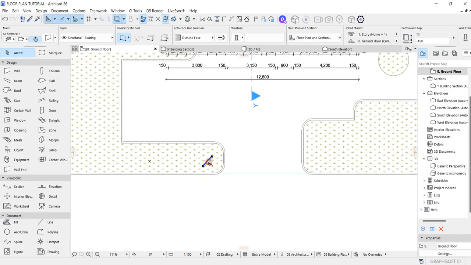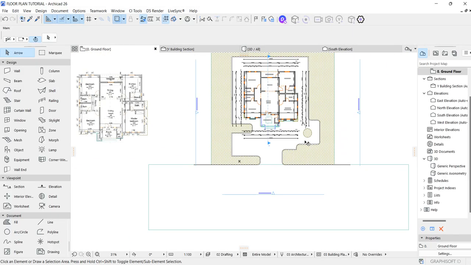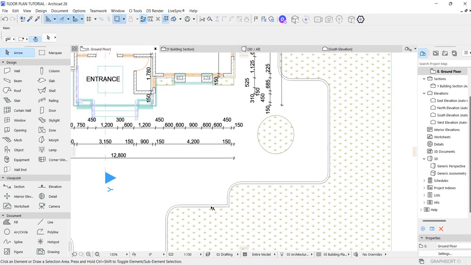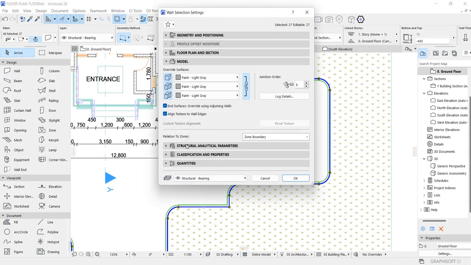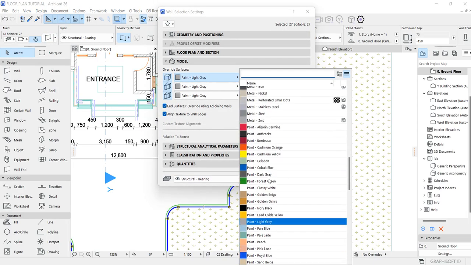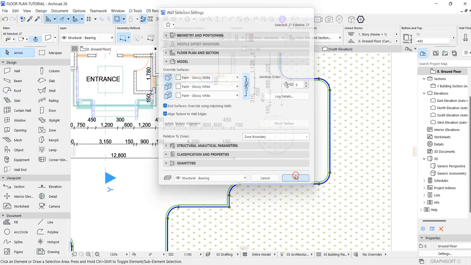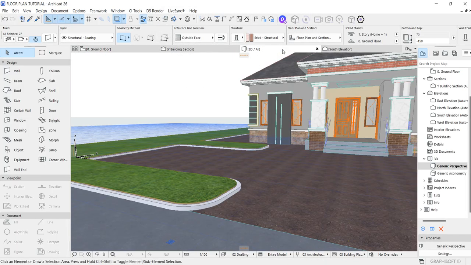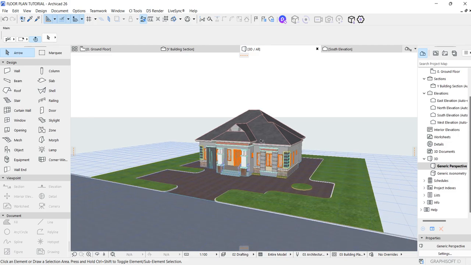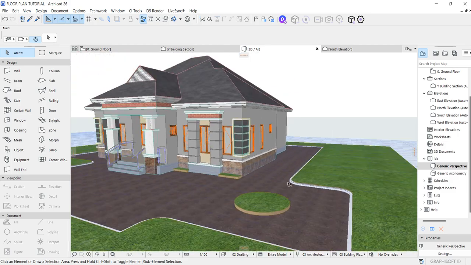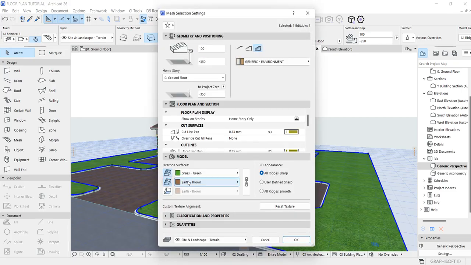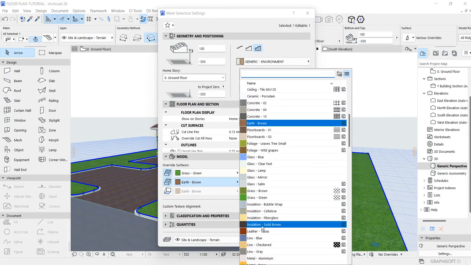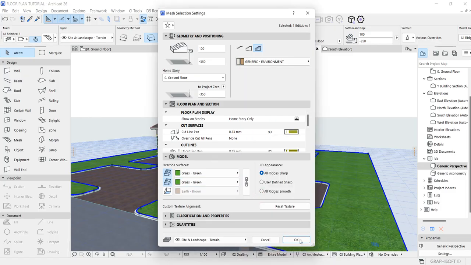I think I will delete this. Okay, so let me click it and turn off the suspend group so I can change the material to a white material. Yes, let me use this glossy white. Then you can see. Let me change this one to green. See, grass green.